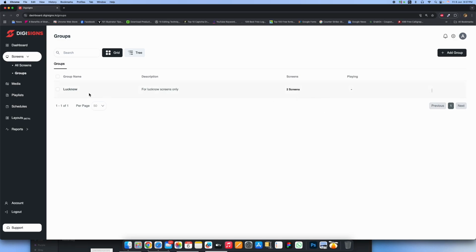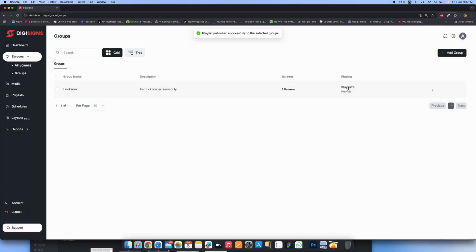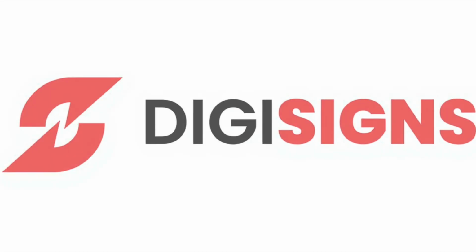To publish content, click on the Publish Content button, select Playlist 3, and publish it. Playlist 3 will now play on both Screen 1 and Screen 3 simultaneously. That's how simple it is to group screens and manage synchronized content playback in the DigiSigns Dashboard.